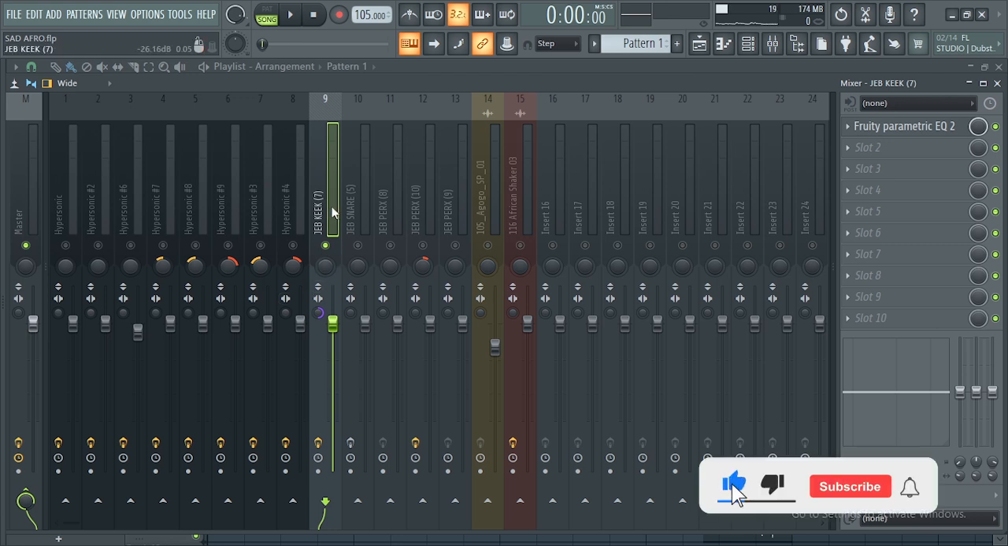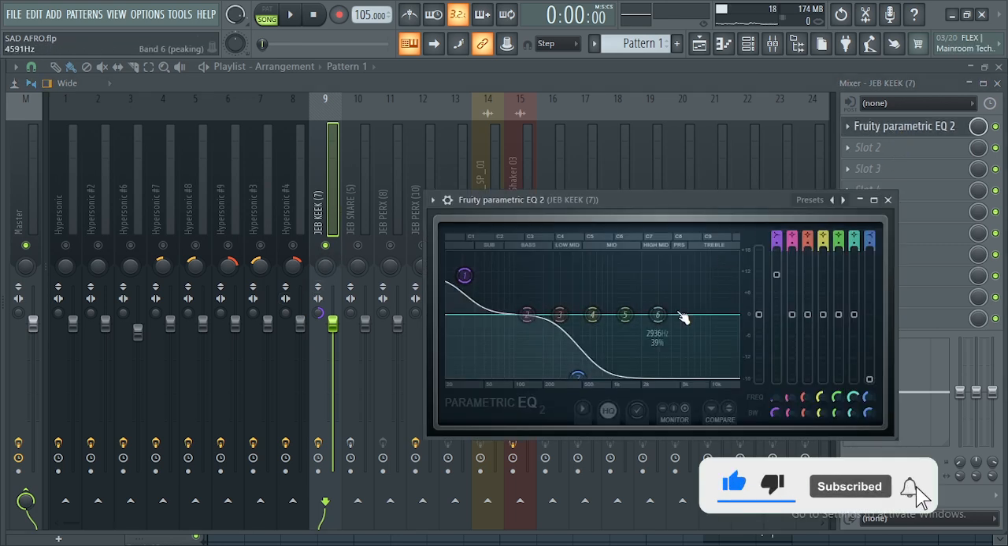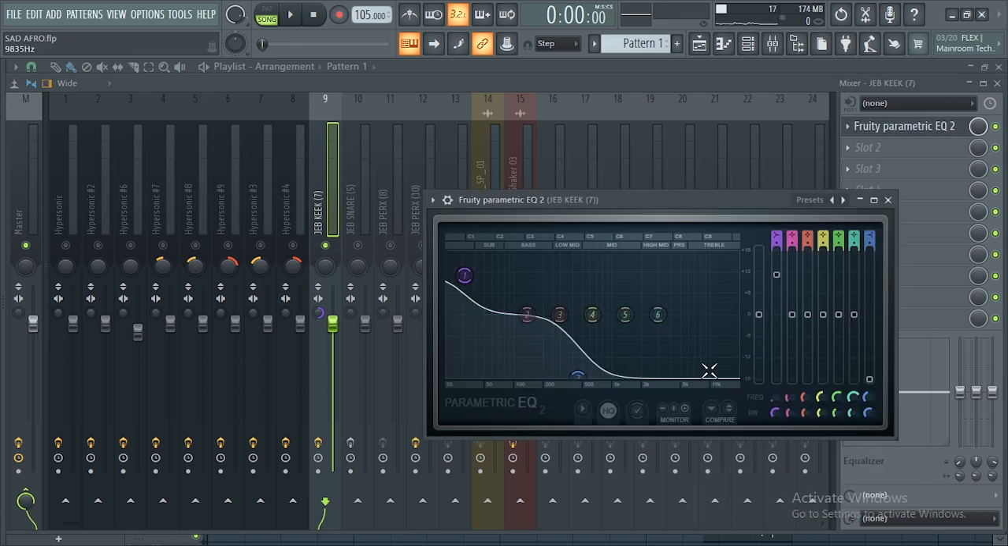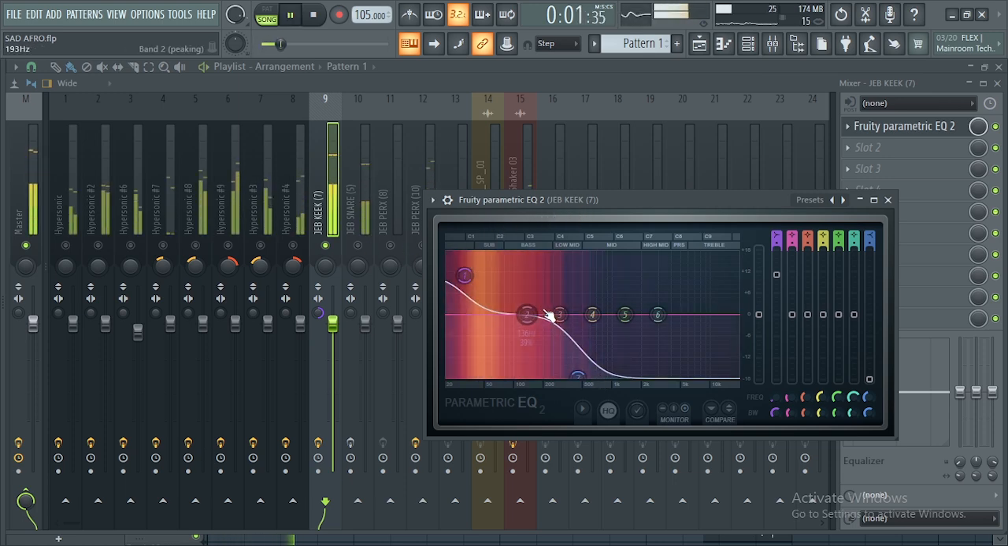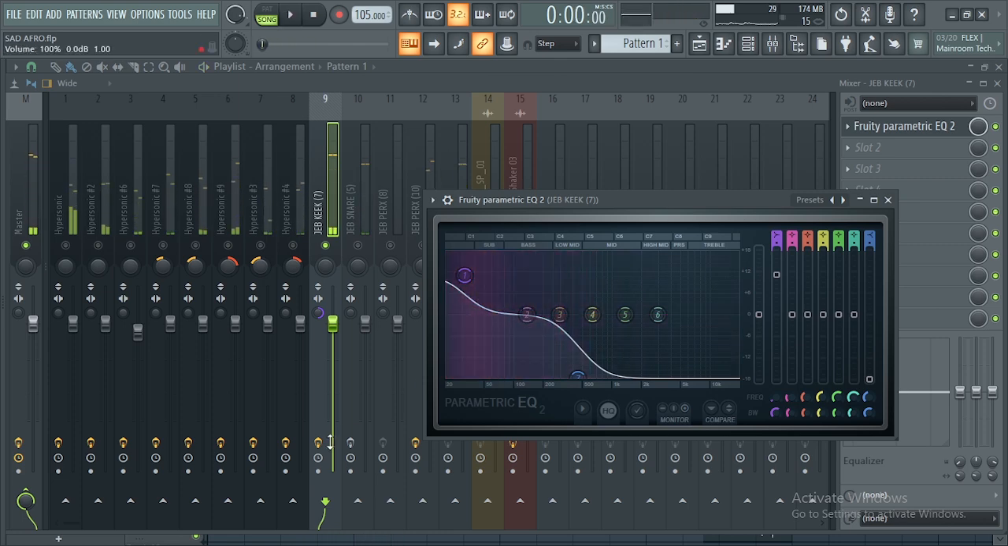This is super simple, and always cut off some of the high ends of your kick and boost some of the low ends. So let's listen to the kick alone. Without the EQ and the mono, this is how the kick was sounding. You hear the difference? This was boring. To make it more punchy, you have to EQ it.